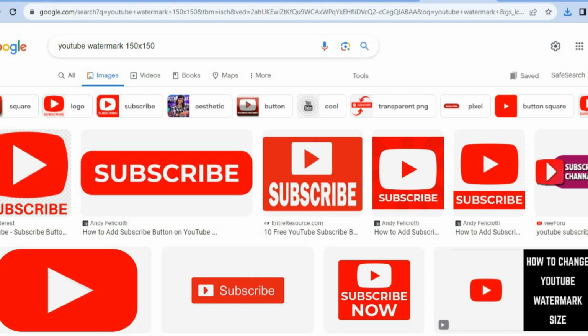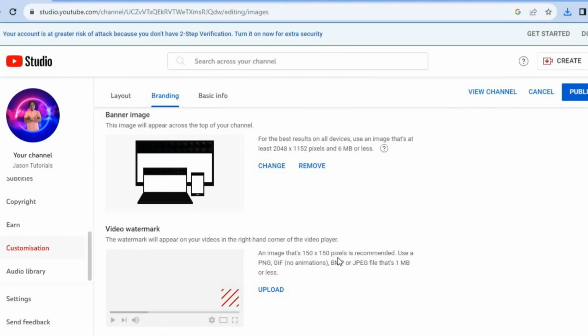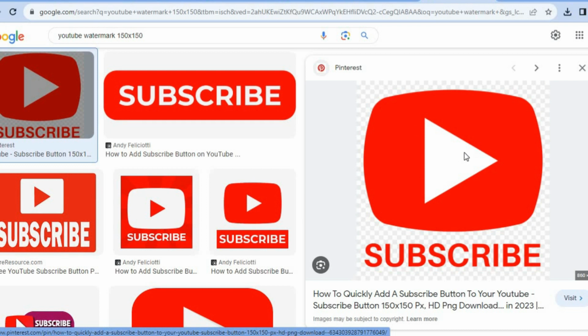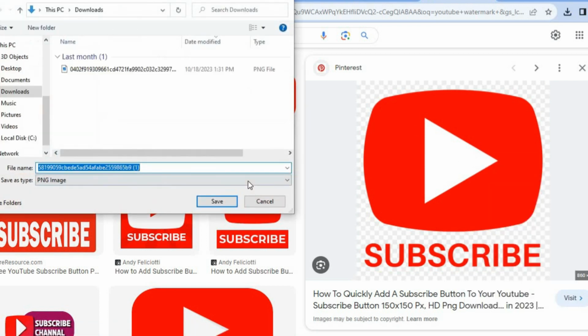So we're going to simply select this one. After you have selected it, all you'll need to do is simply right click, tap on save image, and then from there you'll be able to save the image. Once you have done that, you're going to go back into YouTube, select upload.